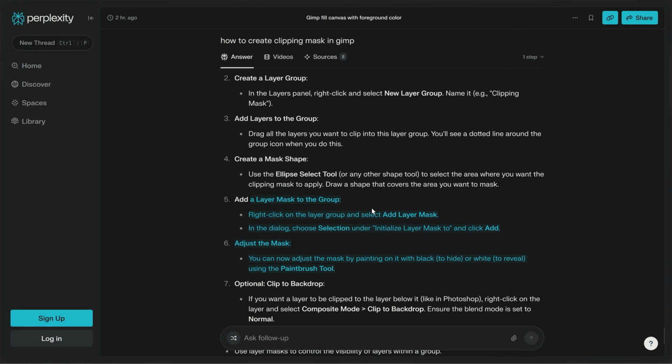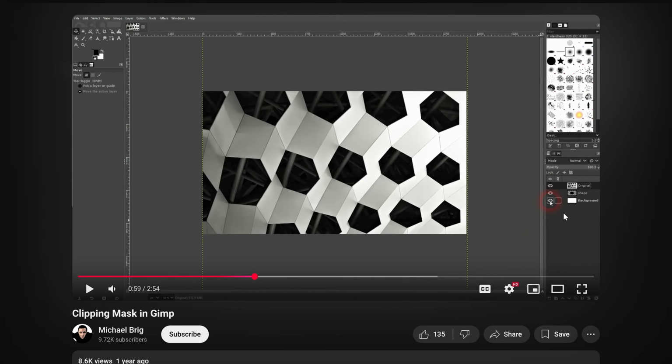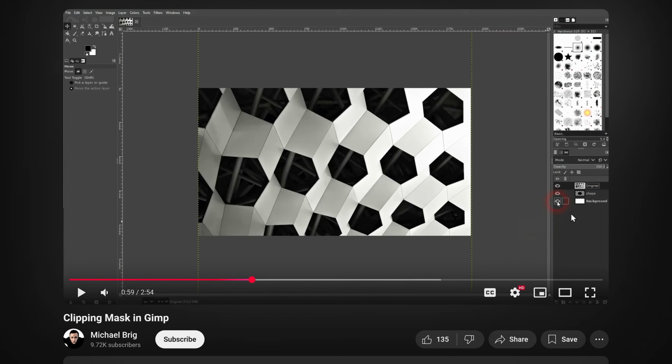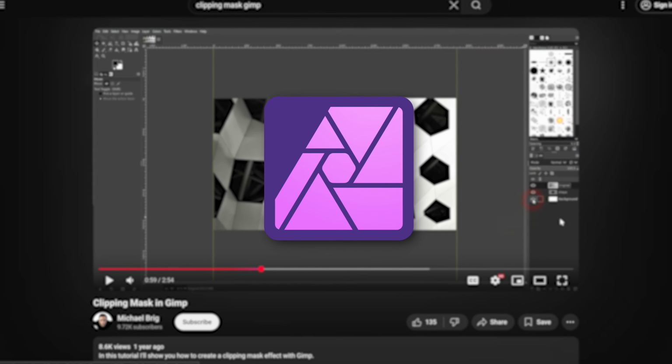I need to make sure this actually doesn't exist. It doesn't exist in GIMP? No way. I use this feature every time I open Photoshop. Every time. In Affinity, it works a little different with the layer positioning, but it's still there.